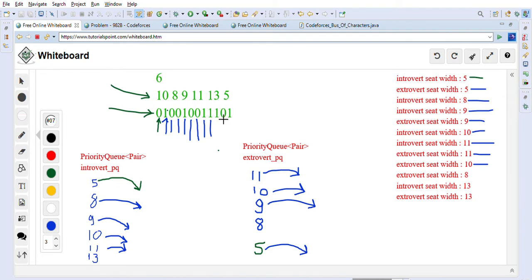Again the next extrovert will come, so we'll give him the next availability, which is 8, as you can see. Now an introvert will come, so the introvert will get 13, the next availability, and we have to insert that into our priority queue. So I'm just writing it here, this 13, right? And the next extrovert person will come, he will get 13 from this priority queue, as you can see here.